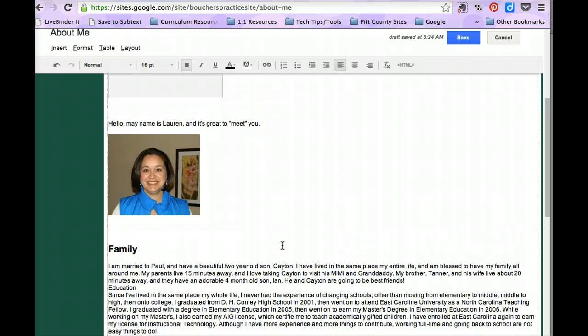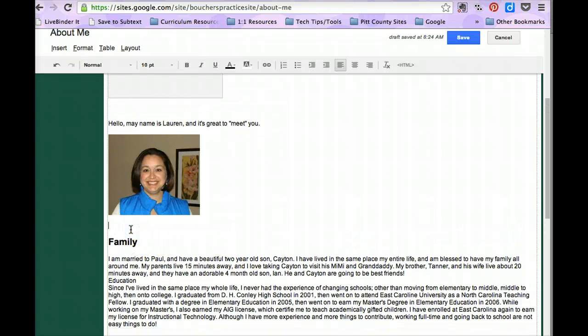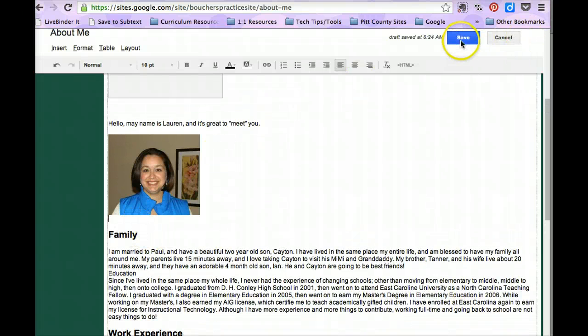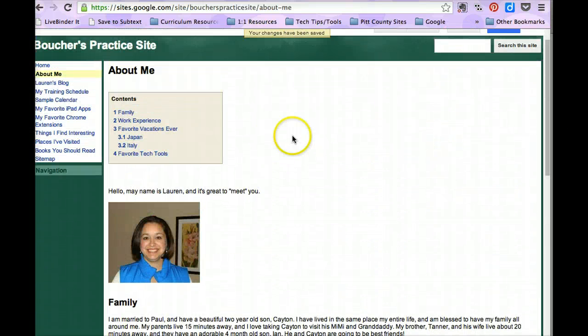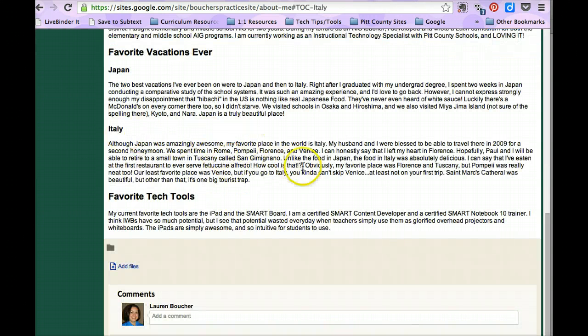To preview any of the things that you have edited on your page, all you have to do is click Save, and then you will be able to see. All right, so here's my table of contents, and you can see that here are my topics and my subtopics. If I want to read about Italy, all I have to do is click Italy, and it'll take me there on my page.